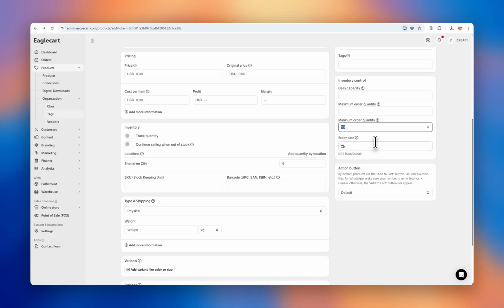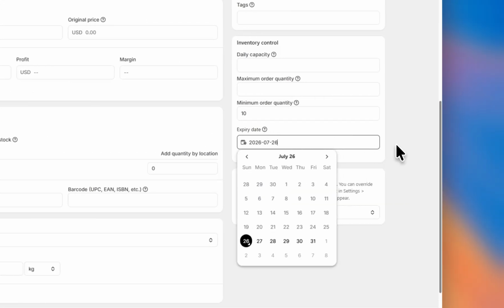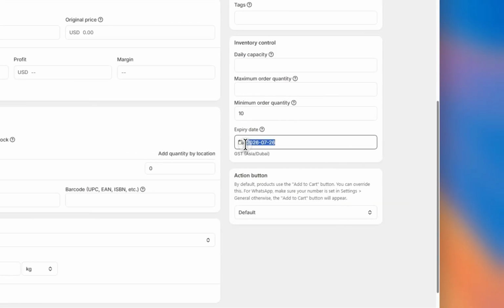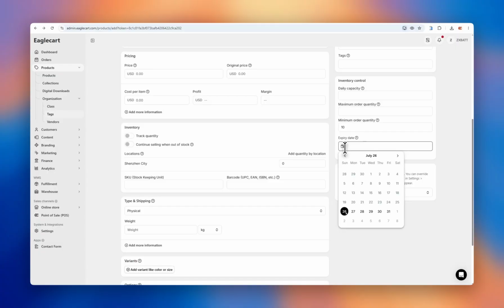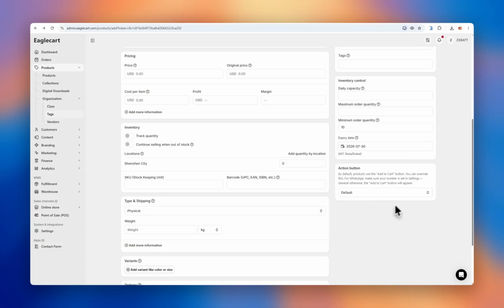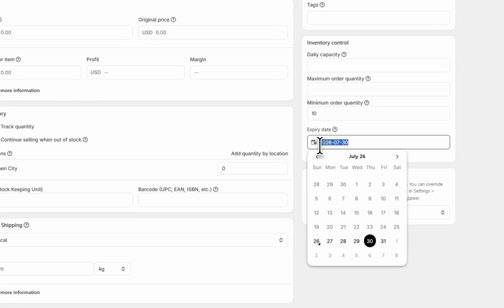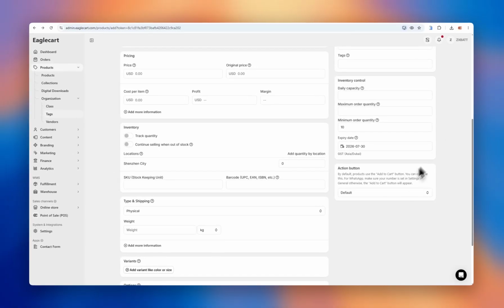Expire date is for items which have an expiry date, like beverage or food items. They can choose the expiry date, so they can understand that the item will expire on this date and it will no longer be available for sale on the website.